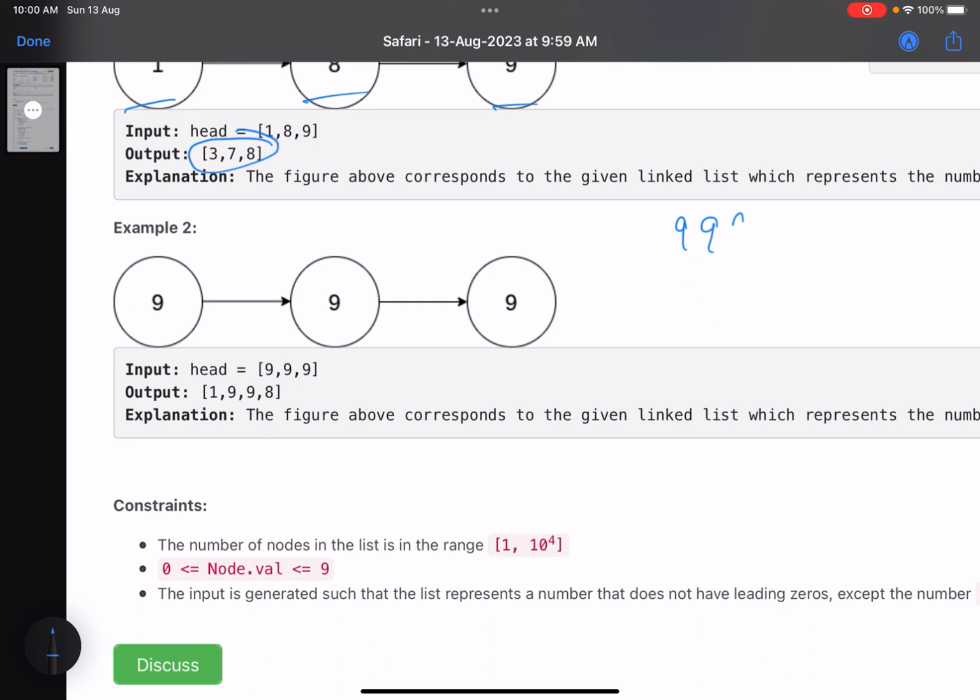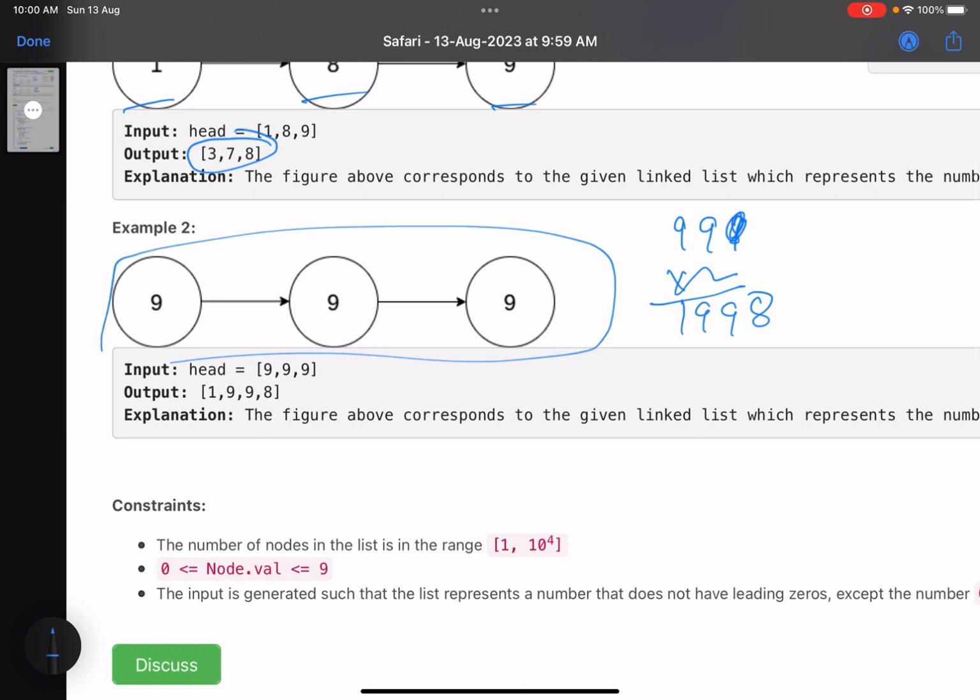Again, you have 999, sorry, if you multiply it by 2, what do you get? You get 1998. So initially you had 3 nodes, now you will return a list having 4 nodes like this, right? This is what we need to do. Now the number of nodes in the list is in this range. That means you can have 10^4 nodes, and obviously each value is at most 9 since this is decimal, right? So each digit can be from 0 to 9, so that's why this is the higher bound.